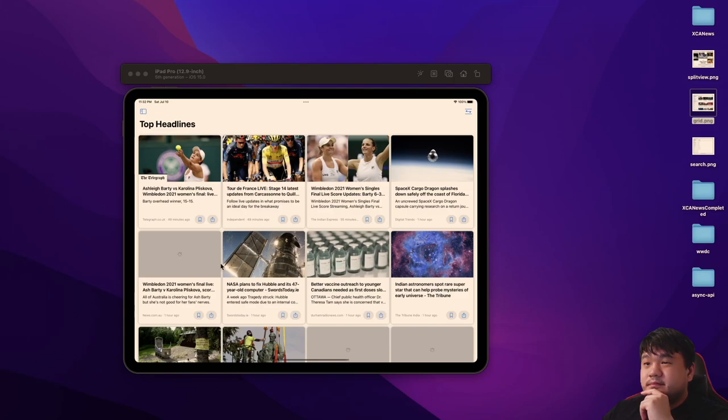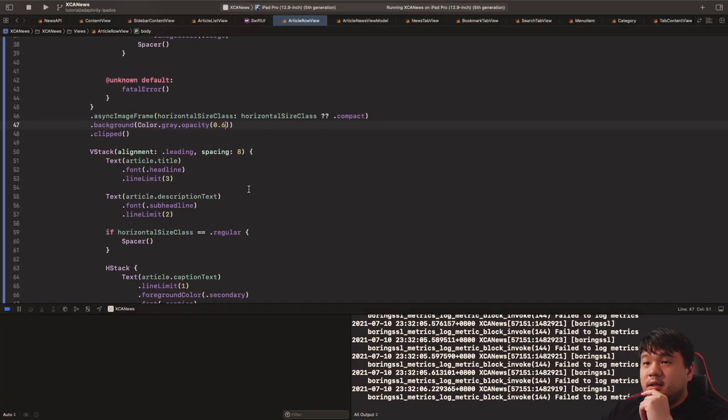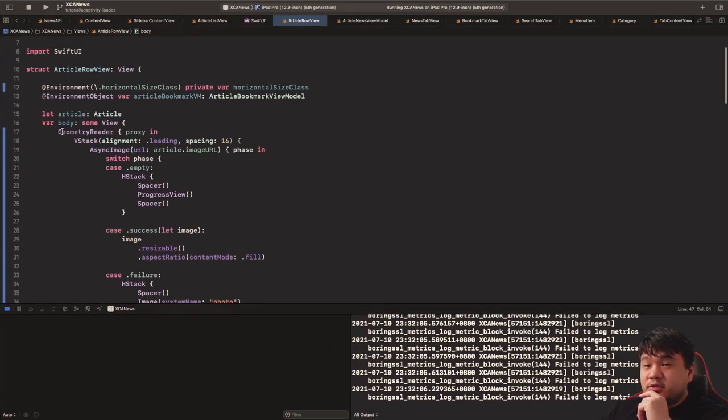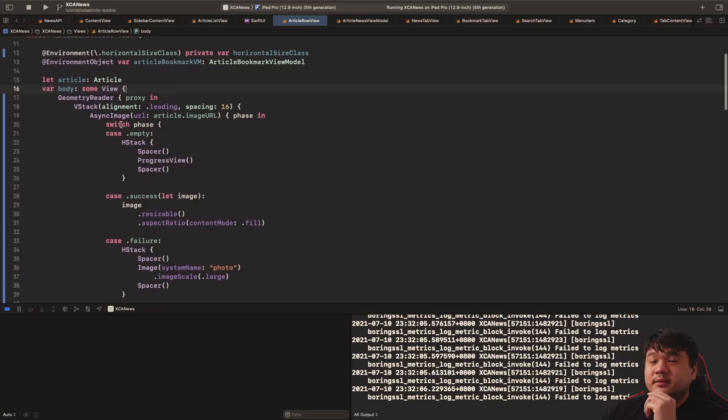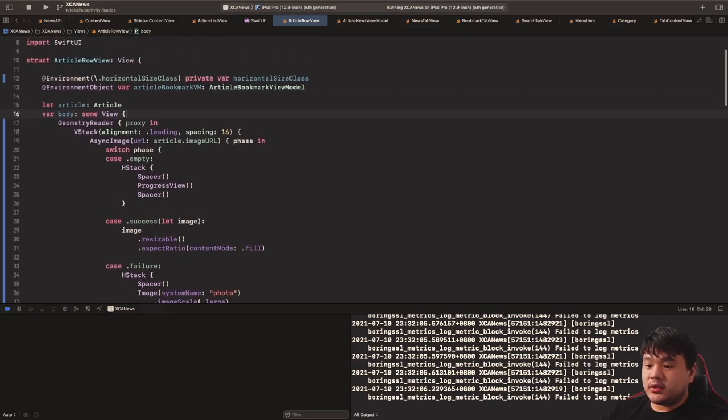Okay. But here we cannot just use this geometry reader for the standard list inside the compact size class. This will break, as geometry reader needs an absolute height, and on the compact size we use relative height. So basically, we also need to handle this using a switch statement here.